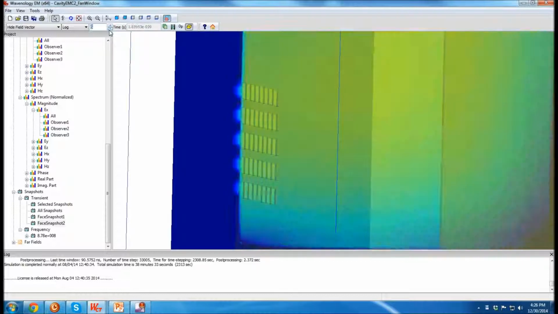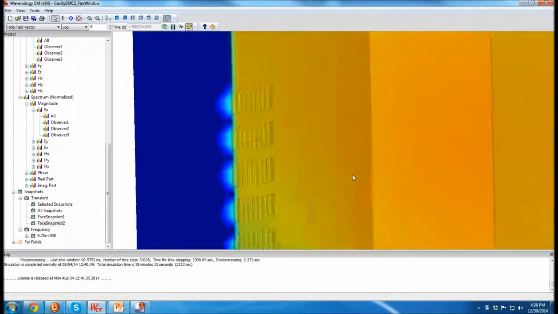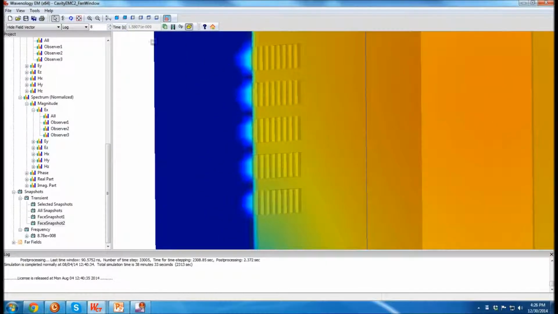The field is already very strong inside, and through this FEM window it does have something coming out, but it's not radiating. It decays very, very fast, almost to zero within a few millimeters.